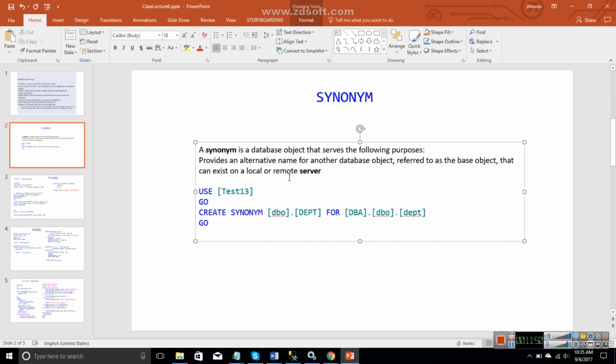Let's see the definition. A synonym is a database object that serves the following purpose: an alternative name for another object, referred to as the base object. The base object can exist on a local server, SQL server, or a remote SQL server.